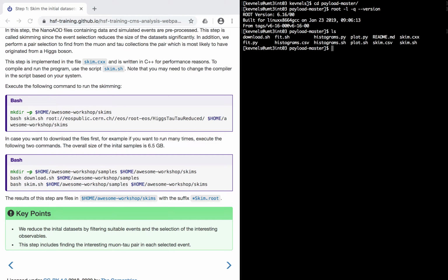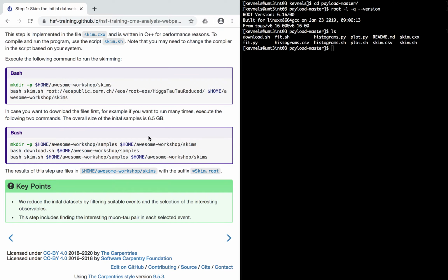So in my payload master area, I should see all these different files. And in the web browser on the left, you see the commands that are necessary in order to execute the skimming. So I'm going to go through and execute those. First is to make a new directory. And then before we run the skim script, I'm going to open it up and let's read it together.